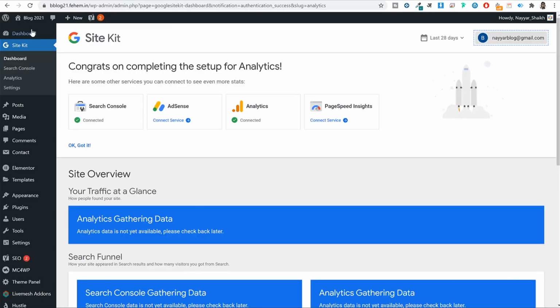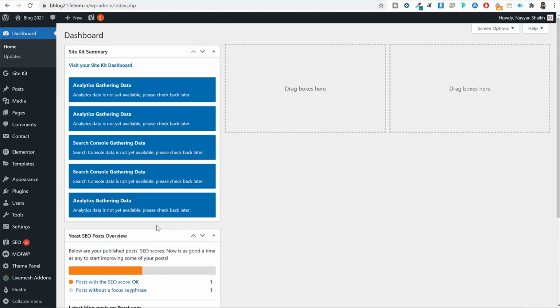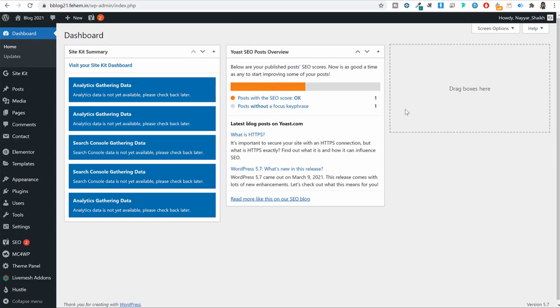Now let's go back to our dashboard. Now you also get this new widget for Google Site Kit. Alright guys, with this, everything related to the blog and connecting different platforms is 100% completed. Now only one thing is left, and that is creating your homepage, your blog and contact page. Basically the designing part is left.